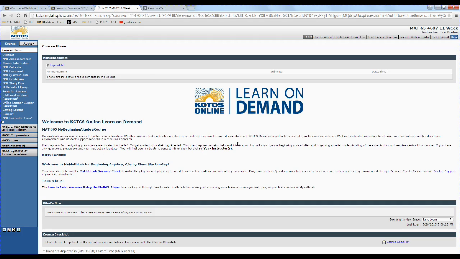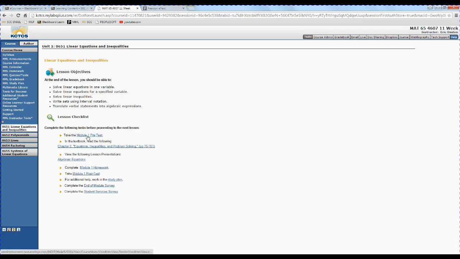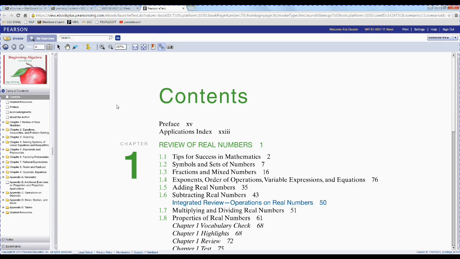This is the MyMathLab portion of the class, or the MyLabs portion. And you'll notice on the left side there's all kinds of tabs to click on, but let's click on this one. This is for the first module. And you'll see it: take the module 1 pre-test. This one will open up the ebook for you, and so will the multimedia library. So there's a few places to open up the ebook. And this is what the ebook looks like. It's actually the same textbook.